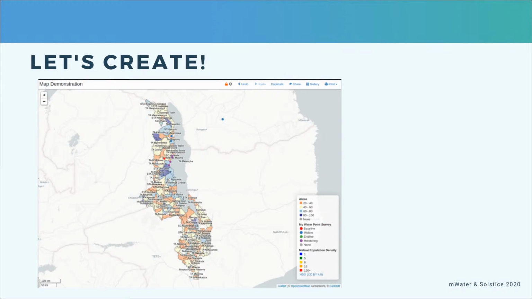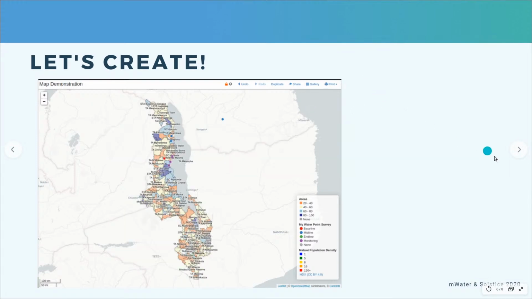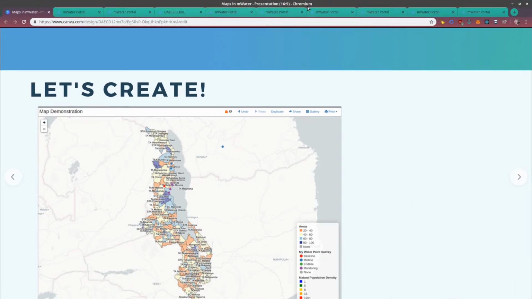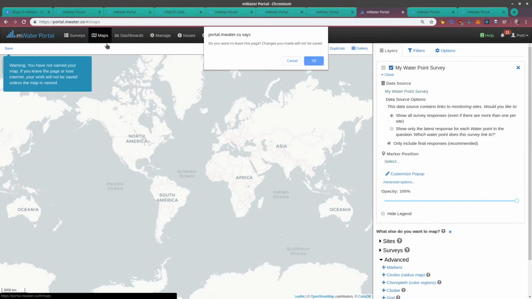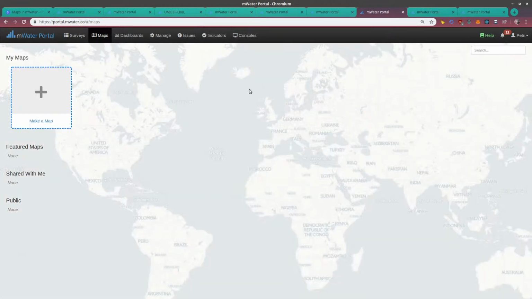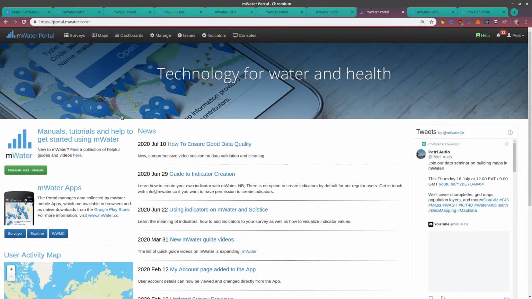Let's move on to create a basic example map and then build on this example. So let's say I want to start a new map, altogether fresh. I'm at the mWater portal, or I'm on solstice.world. Solstice is our sister brand that goes beyond wash. mWater is our wash-focused platform. What I'm going to show you will work for both.